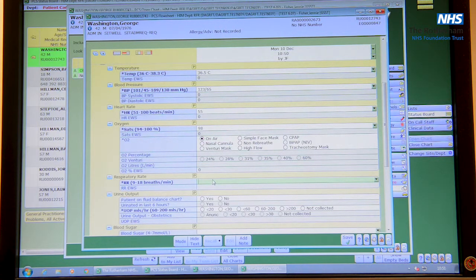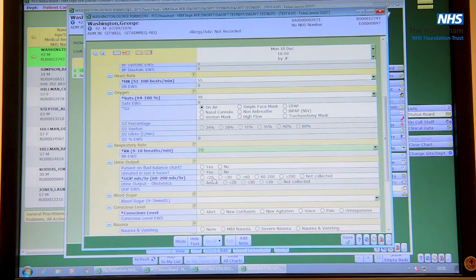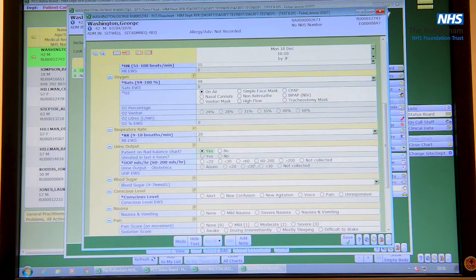Urine output. If a patient is on a fluid balance chart, you need to document what they have passed in the last hour as per MU's policy. If a patient is not on a fluid balance chart, please ask the patient if they have passed urine in the last 6 hours and document appropriately.